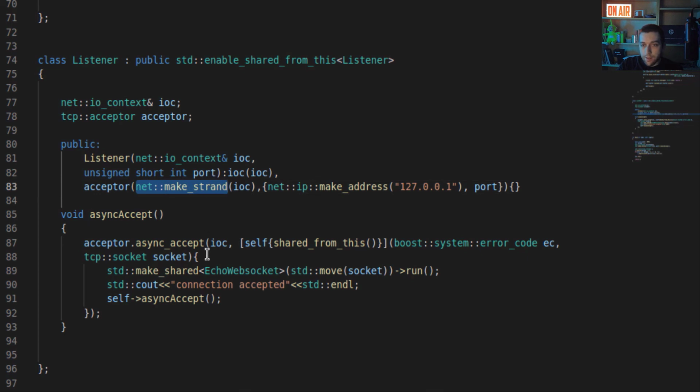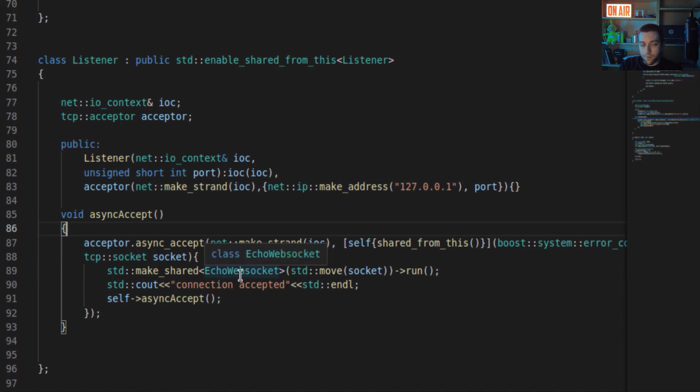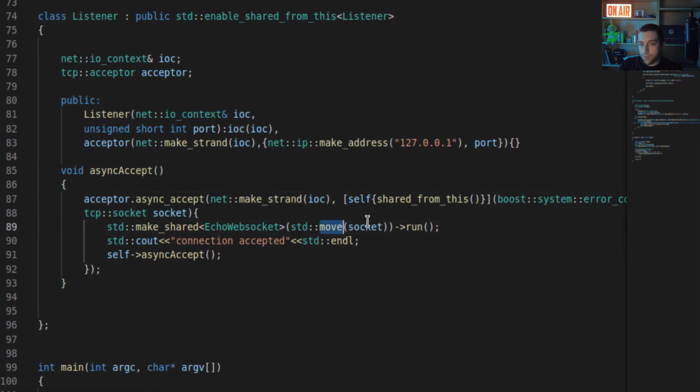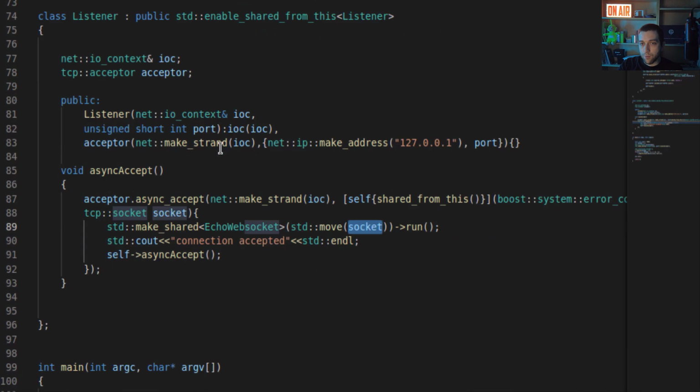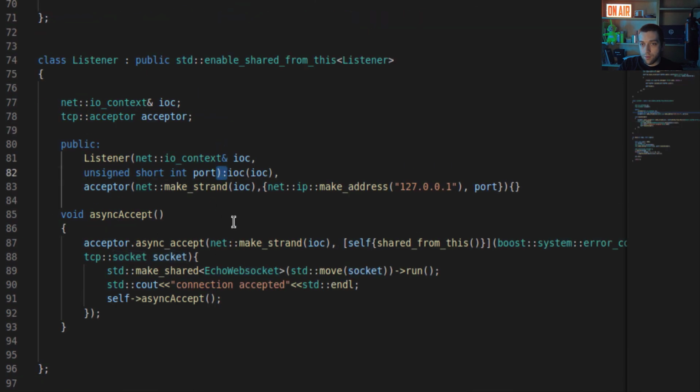And I think also for the ioc in the listener part here, which is the same. So that is it. Then this will protect from the race condition. So when you move the socket, you don't have to care about it in the WebSocket anymore, because it will be already moved to the strand. So that is it. The function calls will be serialized.